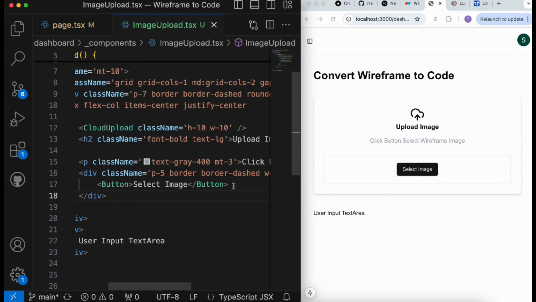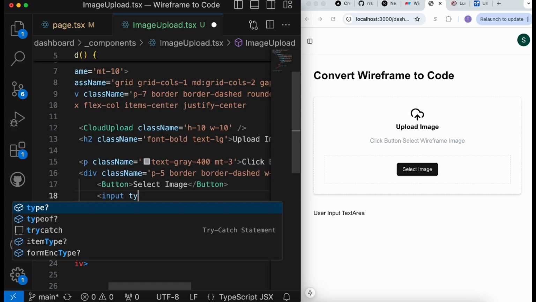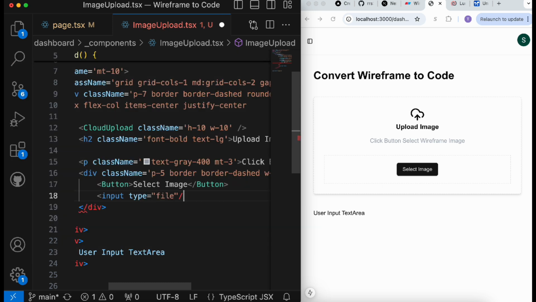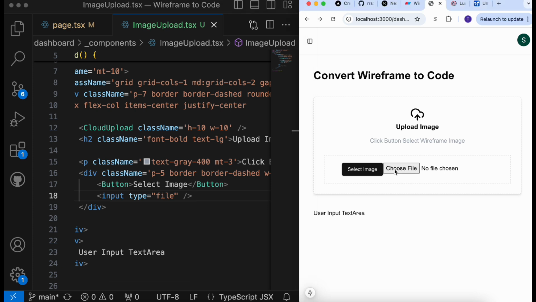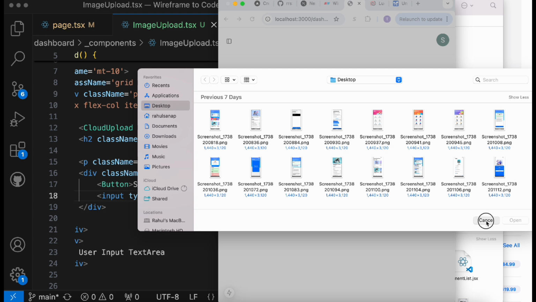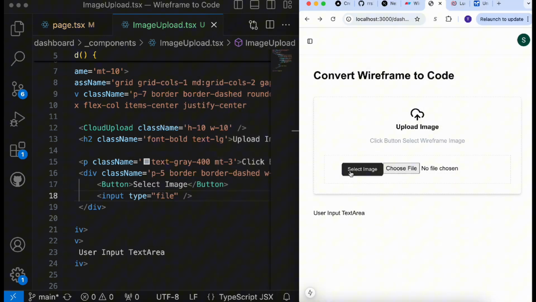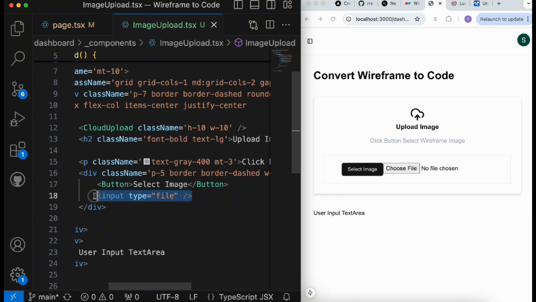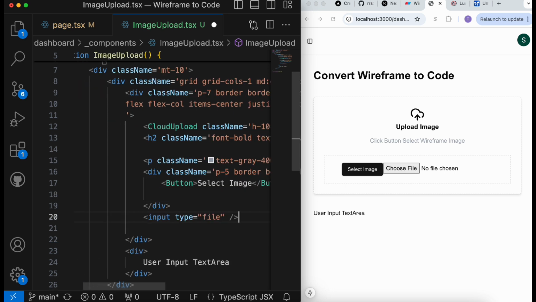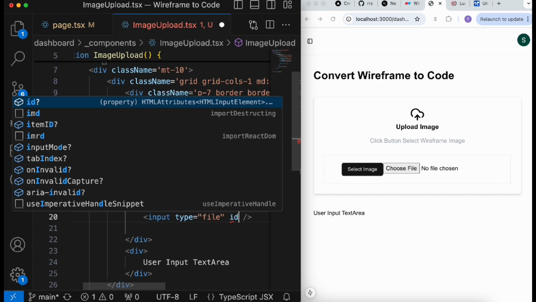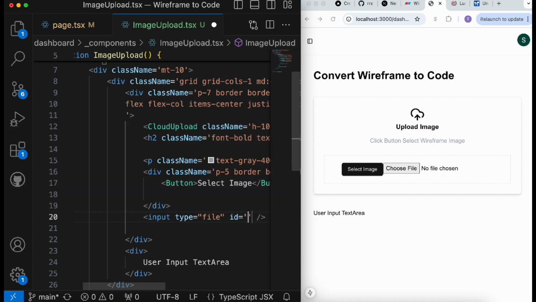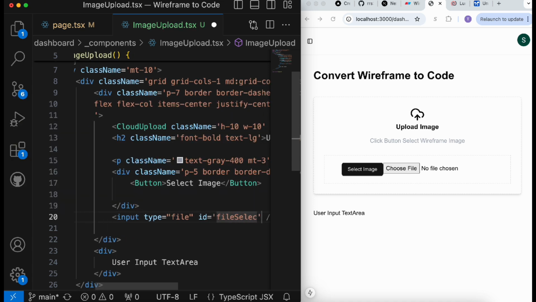So in order to add that, first let's simply add an input of type file, and close it. As soon as you add that, you will see you now have an option to choose a file, right? And once you click on this, it will open the file explorer where you can choose any image. But we want to add a custom file select option, right? So let me put this over here, and for this input I'm going to provide the ID and we'll call it file select, or we'll say image select.